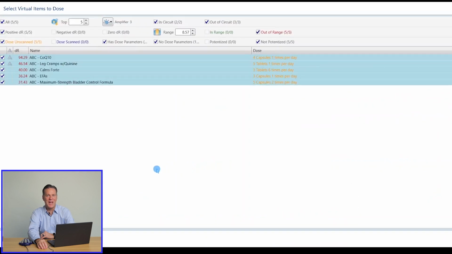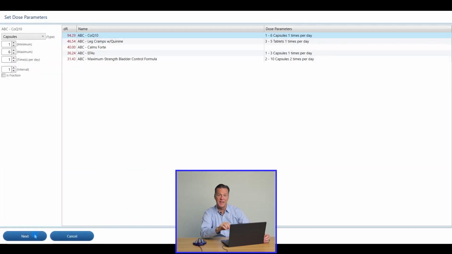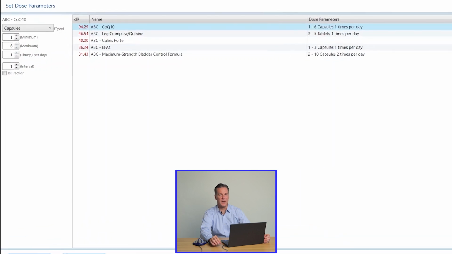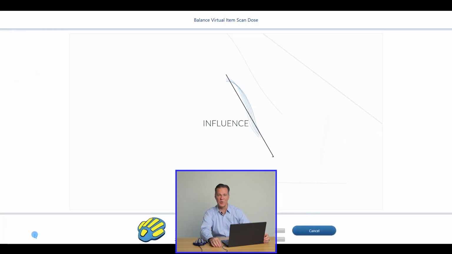The product company has a recommended dosage range for each product, but we can find out the body's preferred dosage by clicking that Dose Scan and then selecting which balancers we want to scan from there. So let's click Next, and back on the Balancers tab, any dosage that has changed from the recommended dosage will be displayed in blue. If it didn't change, it will show as orange.